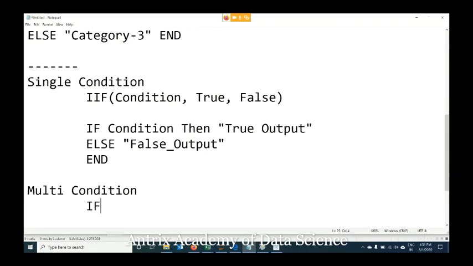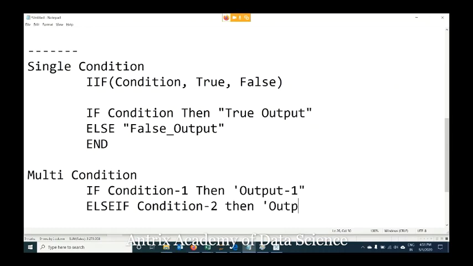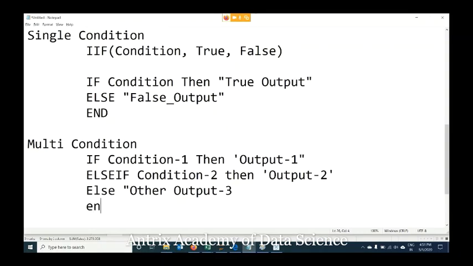then you have to go with IF condition, then the output one, whatever message you want to go for, then we are in else if. So together we have to write. Then second condition. So let me write condition 1 there and condition 2 there. Then I'll say output 2. You can give any message or any value you want to go for. Else, if you want to put, you can put else also. Other output 3. And similarly, we have to end with END.